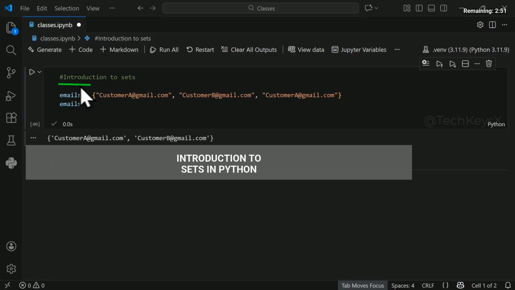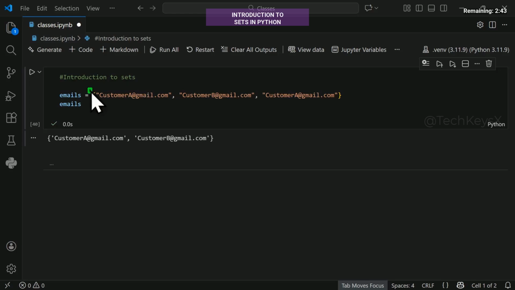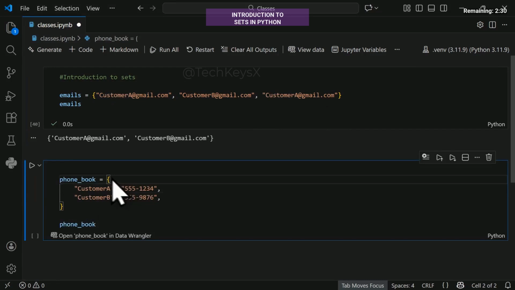In this video, let's look at sets don't allow duplicates, but why do we still have them? So here you can see I'm creating a variable for emails. This variable is going to have the set data type. You can tell it's a set data type because it starts off with curly braces or curly brackets either end. And then you can see we have comma separated values. So here you can see customer A, customer B, and customer A again.